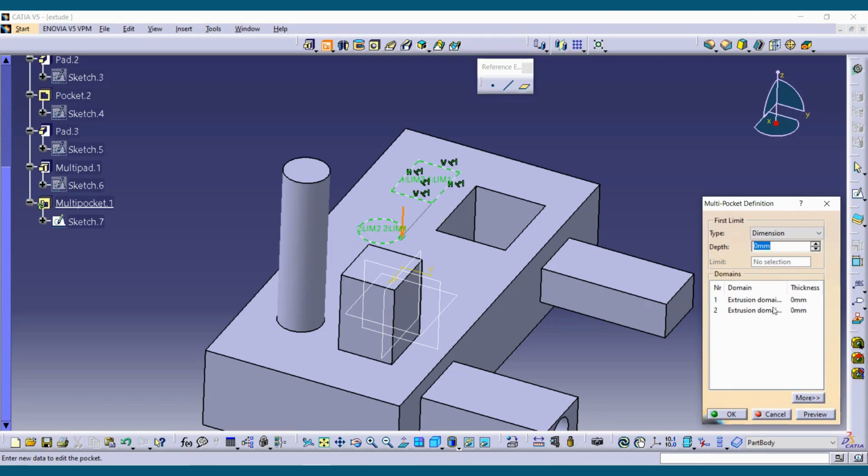Now extrusion sizes are available. As soon as you select the first one, it will be highlighted in blue color, showing which profile has been selected. So the rectangle has been selected here. I'm going to select this pocket for rectangle as 20 mm. Second one is circle. I'm going to select as 35 mm.